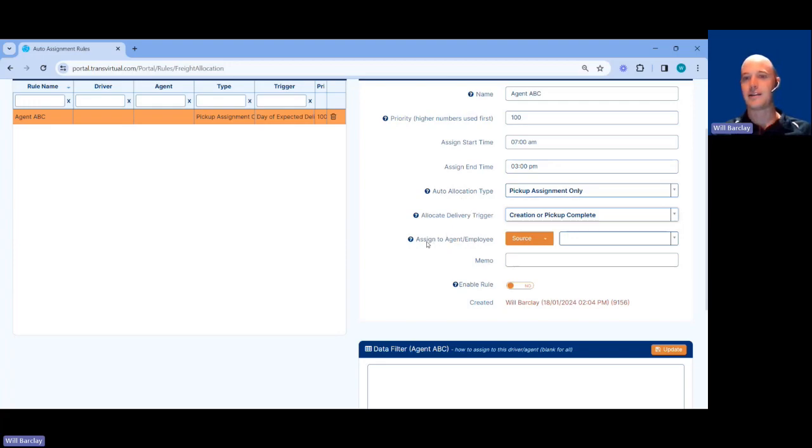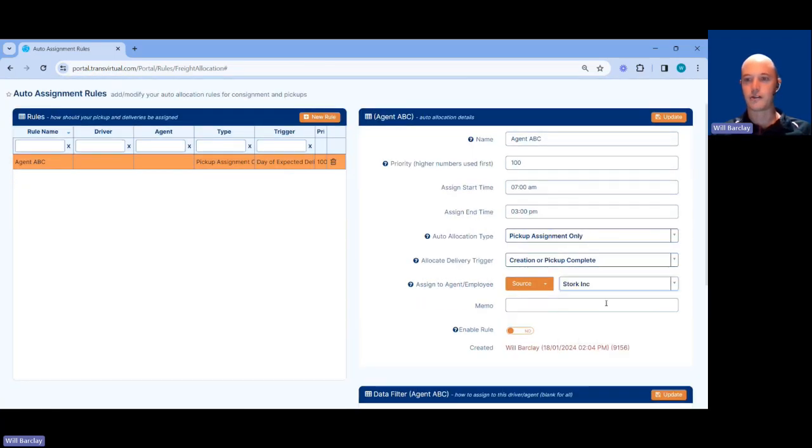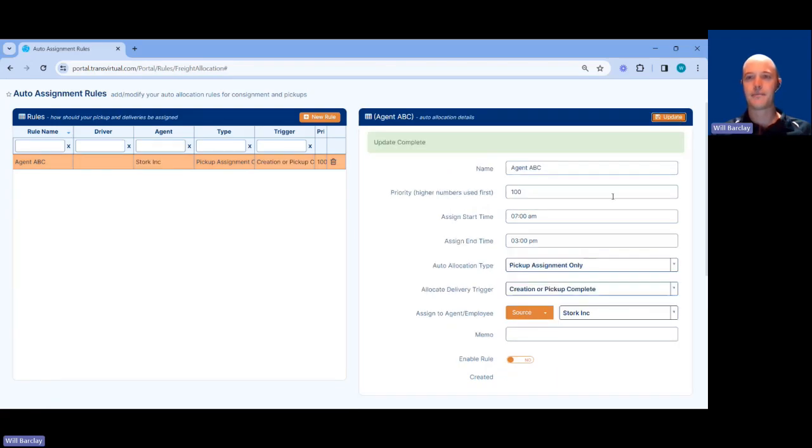The next thing we're going to go down and say, well, who is this going to? Who are we going to assign these pickups to? So I can pick by source. I can look at employees or agents. For this instance, I'm going to assign to an agent and I want it to go to Stalking, my agent there. Firstly, we're just going to update and we've essentially set the first part of this rule up.